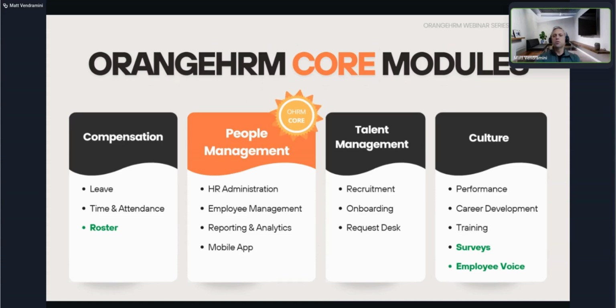Those of you who have been using us for a long time are aware of our core features, our core offering. That's always been people management, talent management, compensation, and culture. Those are the four key areas where we look to provide value. Many of our clients have signed on because of the flexibility in how we set up, deploy, and service our clients. And the people management module, which we call OrangeHRM Core, is the most central feature.